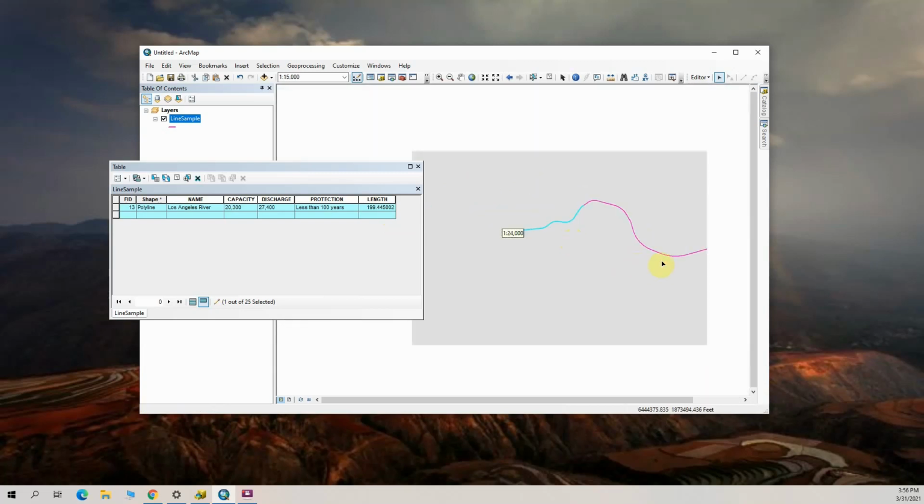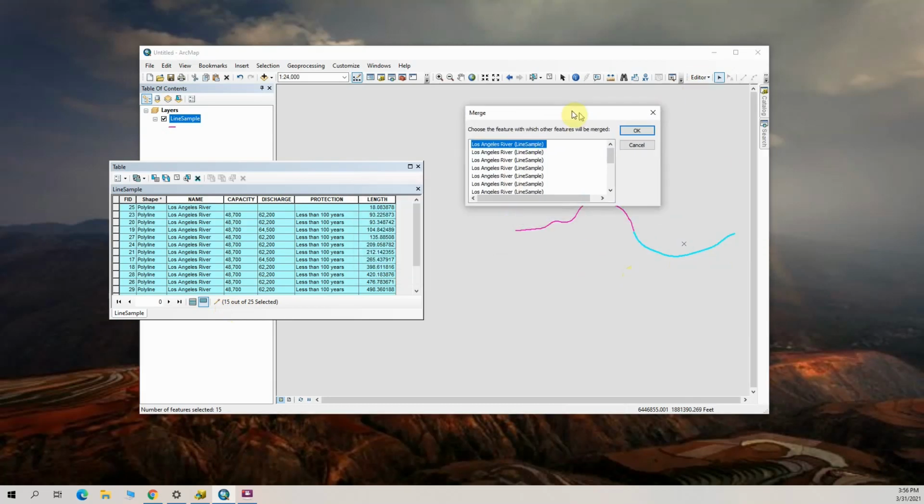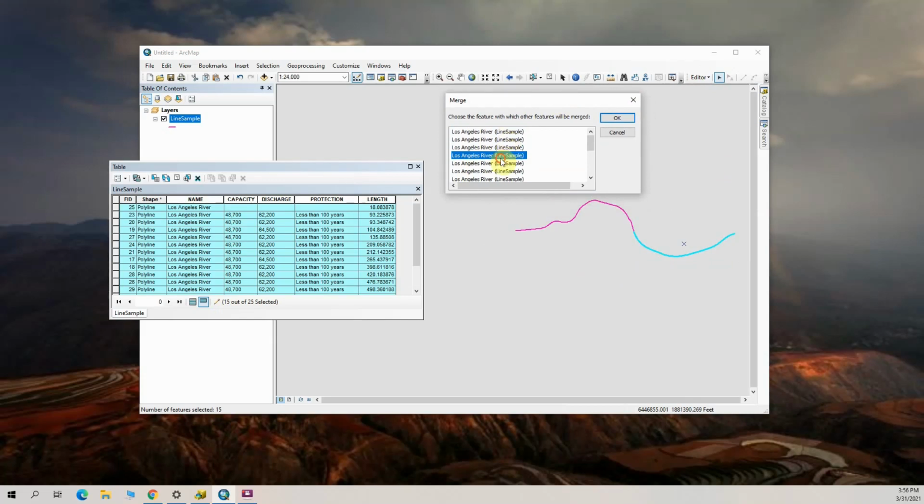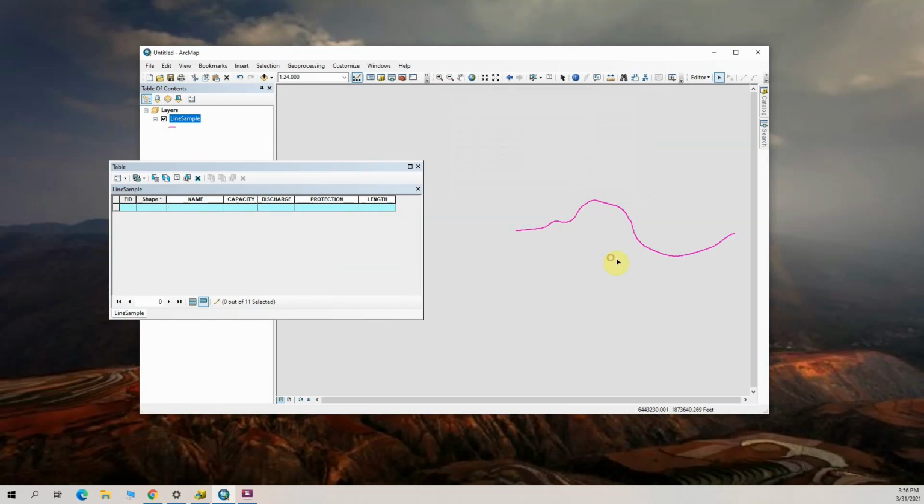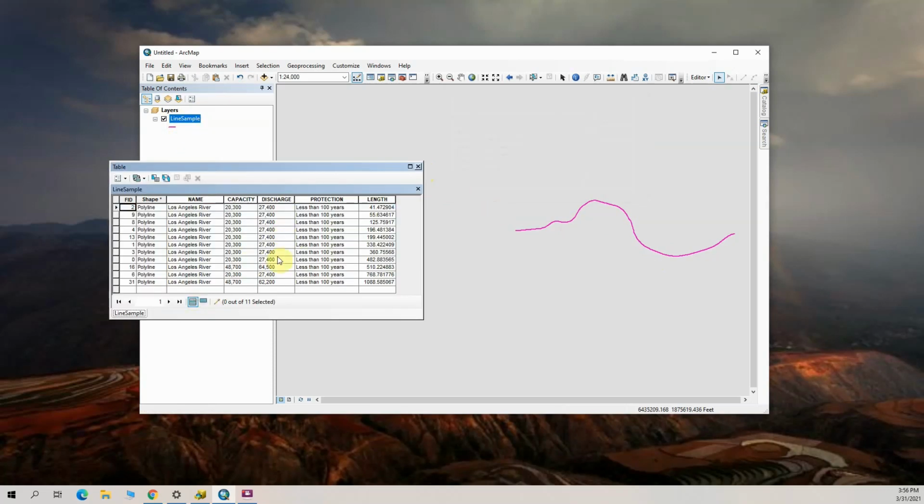So for example, if you want to do that one on this side as well, now I'm going to merge and keep whatever I want to keep, this one right here. And now we've cut down the number of records from 32 to 11. So that's how the merge tool works.